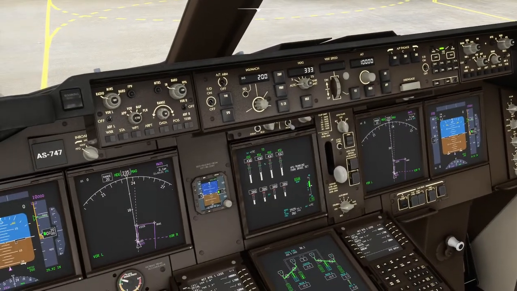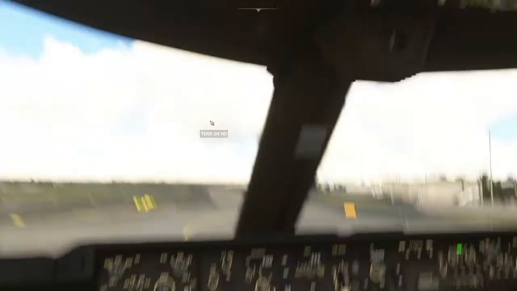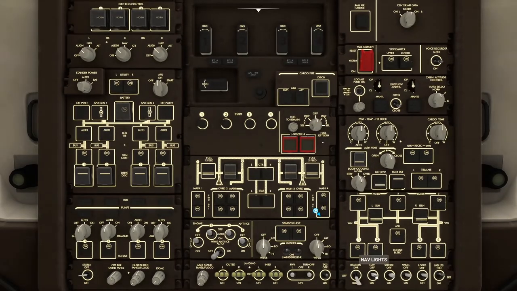So, we are going to turn on the flight directors. We are also going to start getting things ready in terms of the aircraft. So, we can turn on the navigation lights. We won't turn the strobes on until we're in the air because they might blind people on the ground. They're very powerful lights.